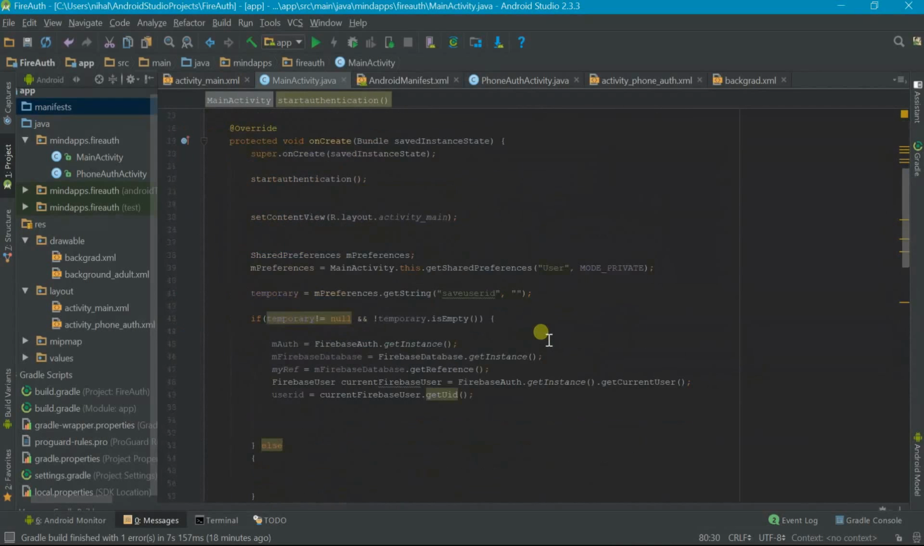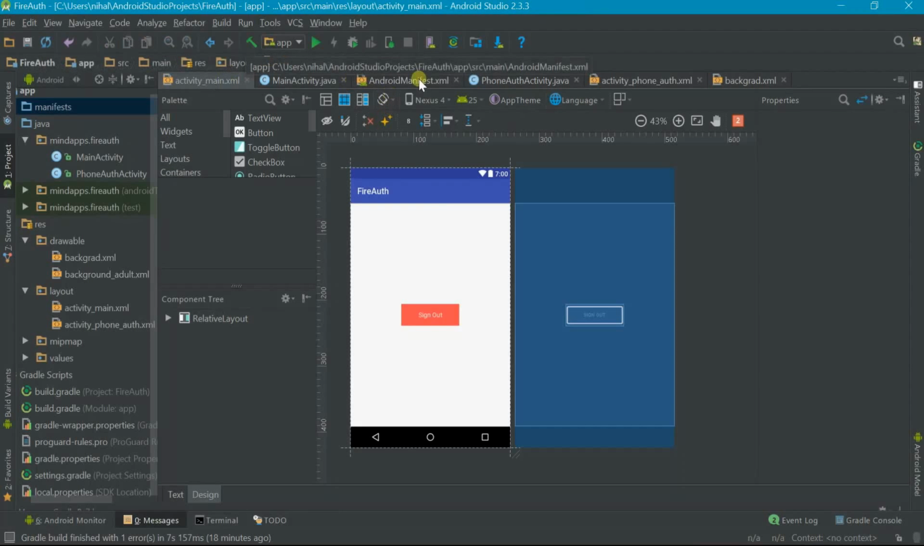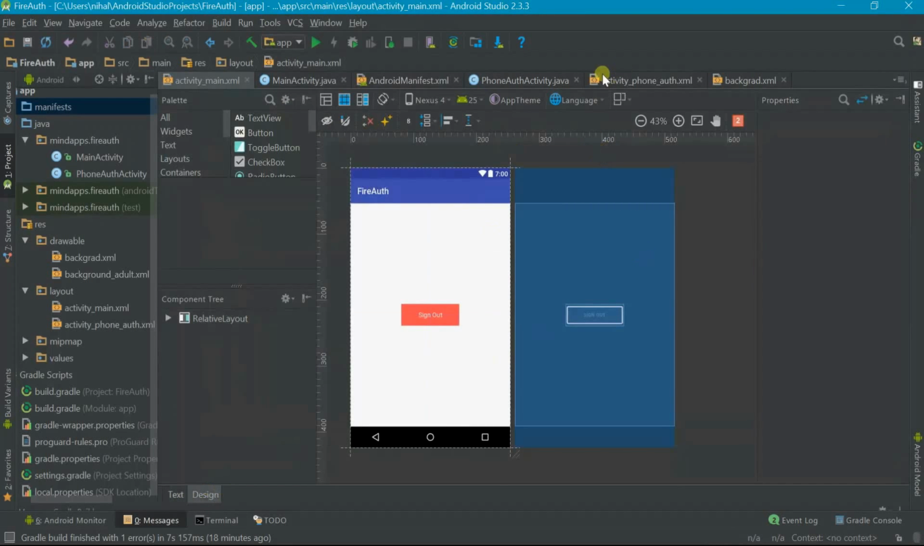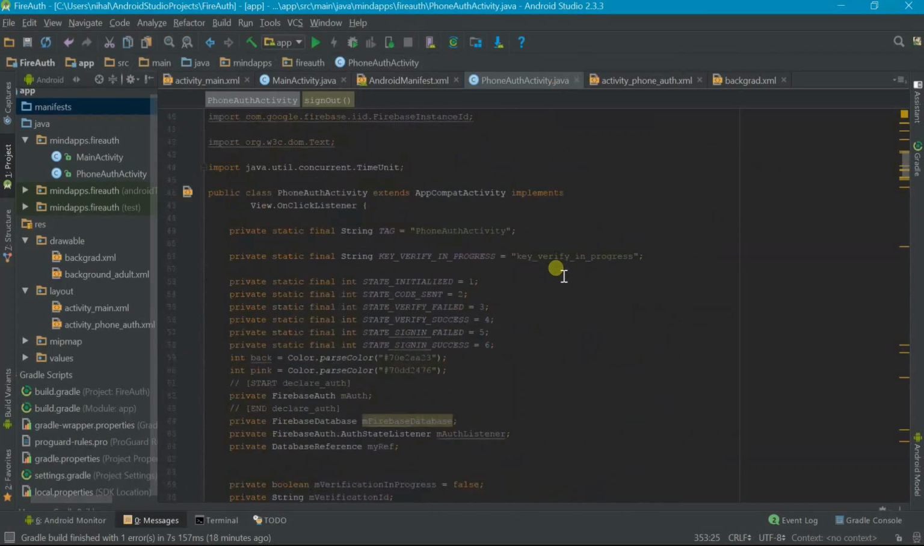So main activity is ready here, and this is the main layout. This is very simple, you can get it. Everything looks good here.